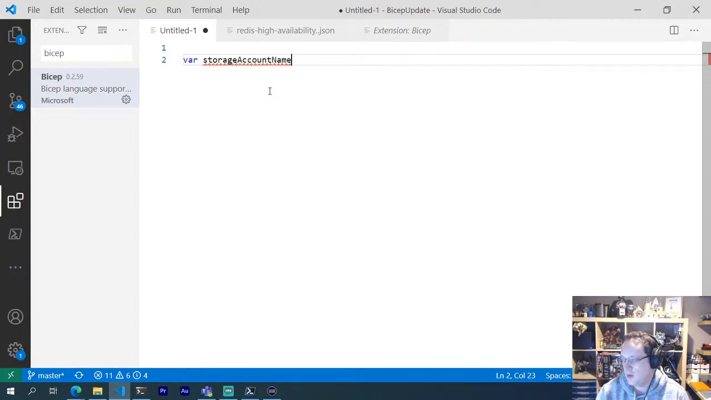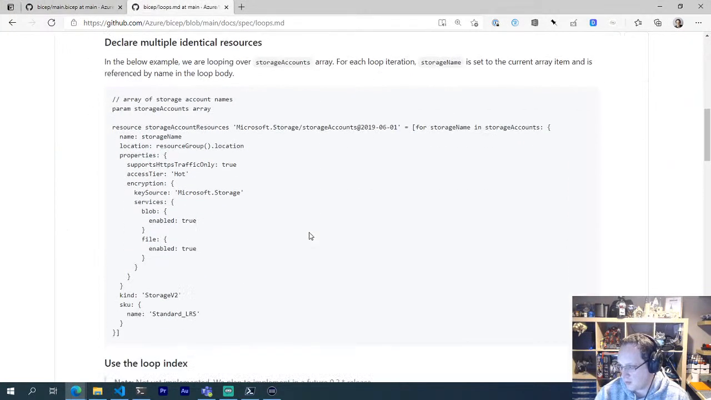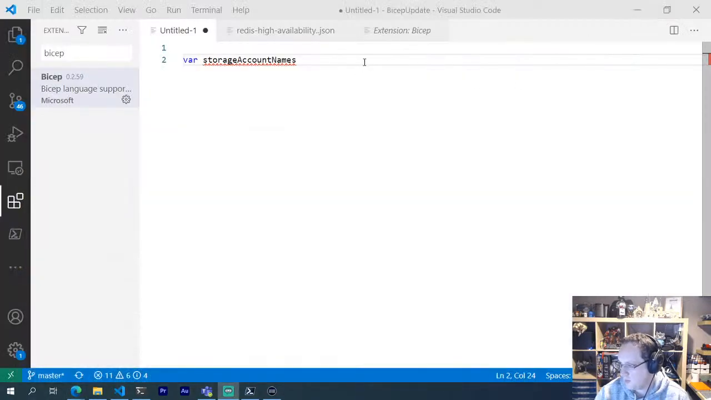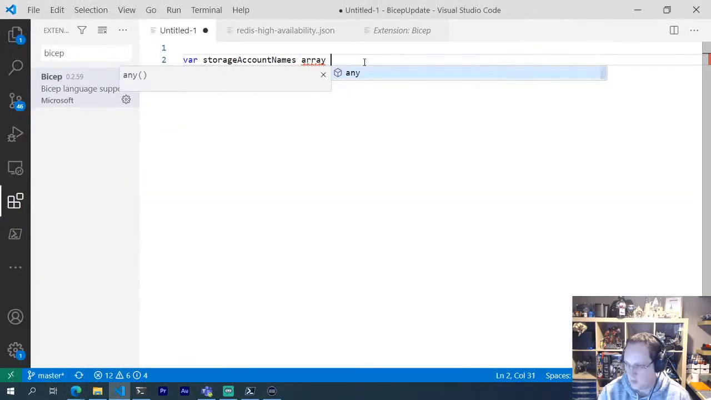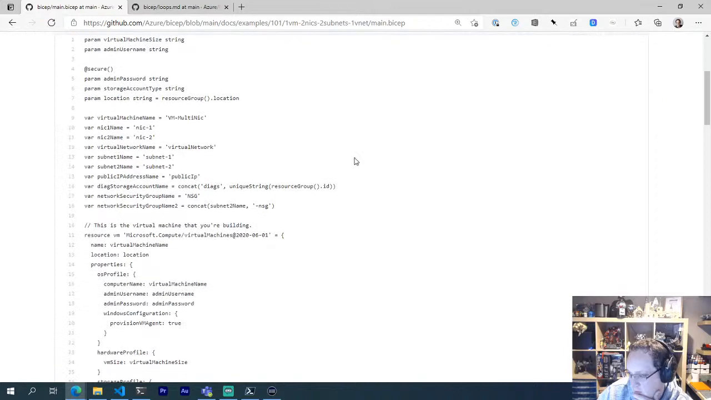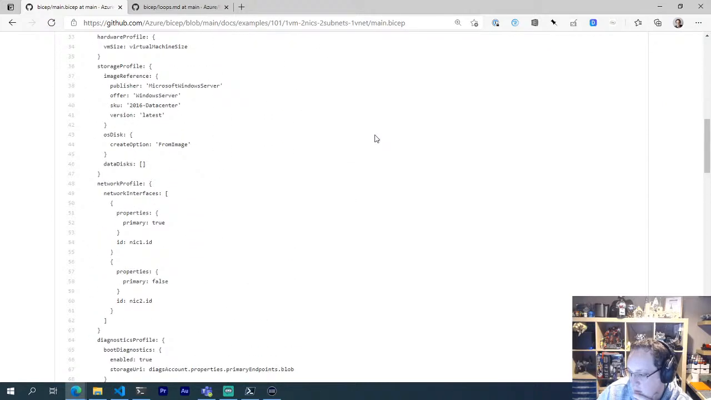What we want is an array of storage account names. Now I can remember the syntax for doing arrays. I think it was in here, wasn't it? Do I need to declare that in here? Let's find an example of an array that we can steal.